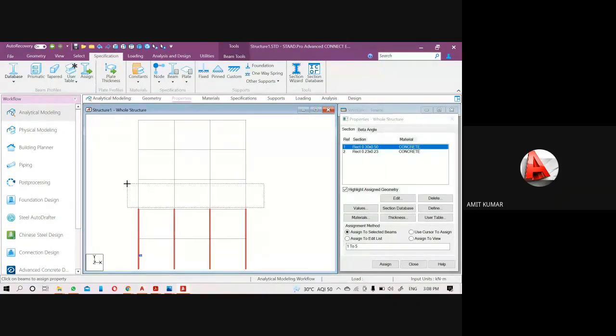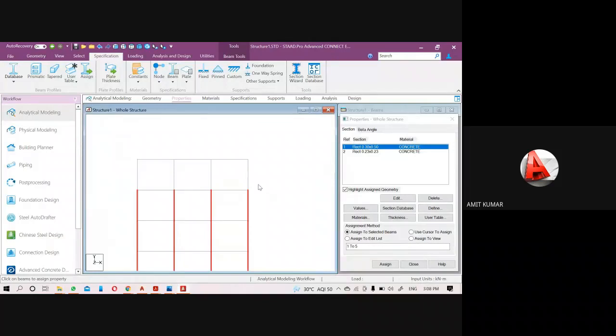When you use this option, just make sure this rectangular selection window covers more than 50% of the column. If it covers less than 50% of the column, it will be unselected. When you select more than 50%, it will be selected. If I select less than 50%, you can see we are not able to select the column here. So covering more than 50% will select it. Don't forget to press Control here.